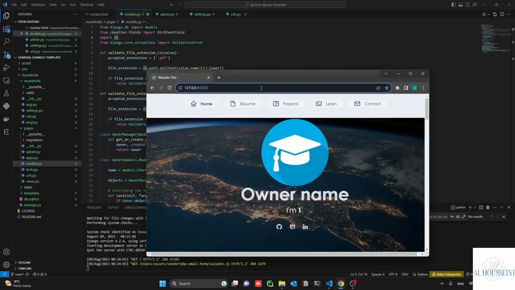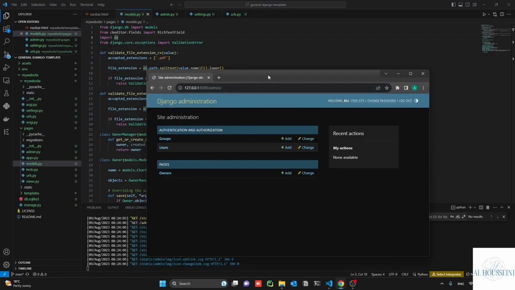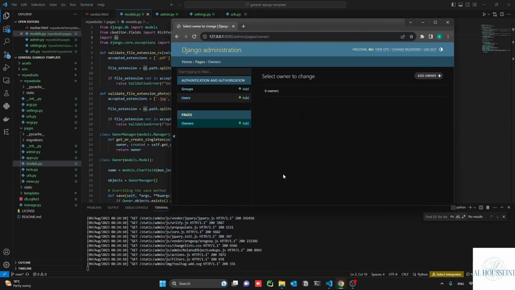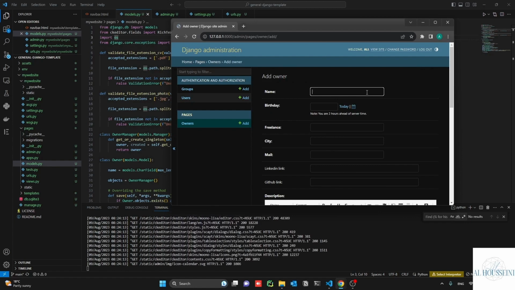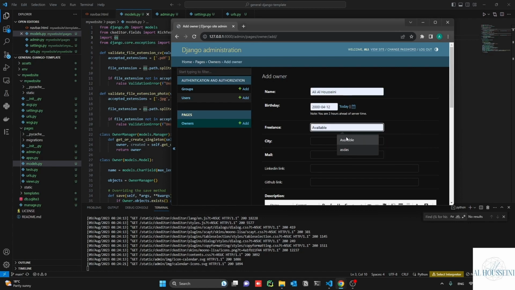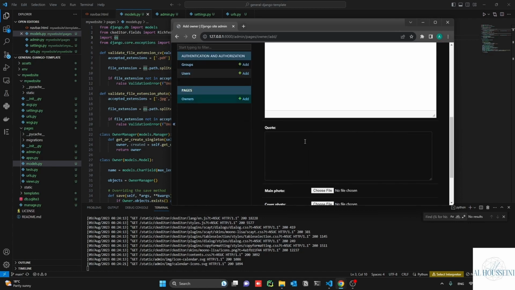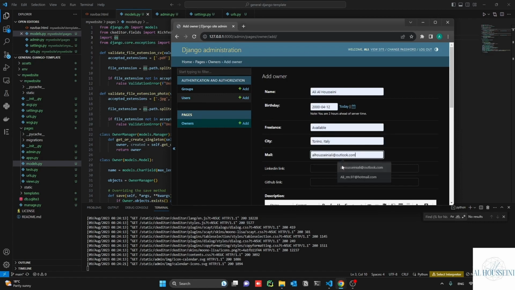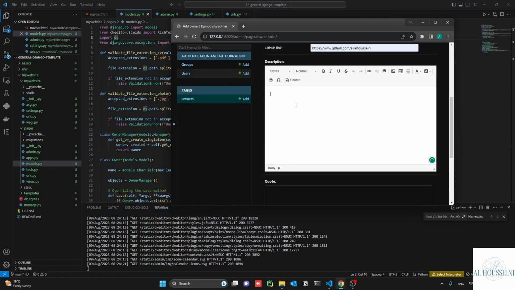Let's go to the admin, and here we go. We now have Owners. Let's add an owner. This owner will be myself, so my name is, this is my complete name. Let me check if this is correct. Okay, freelance available. I am from Torino, Italy. The mail, the LinkedIn, the GitHub link, and the description we will talk about later on.